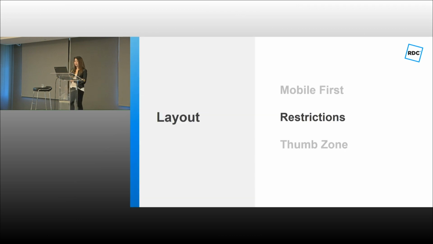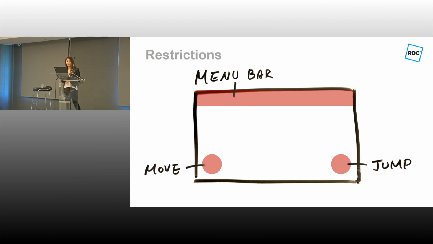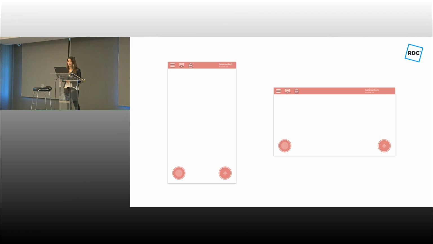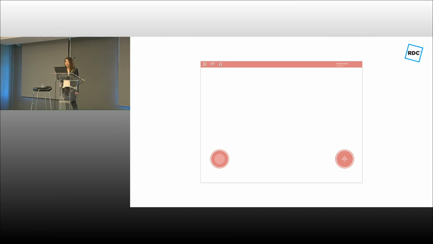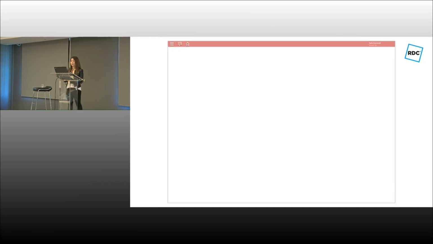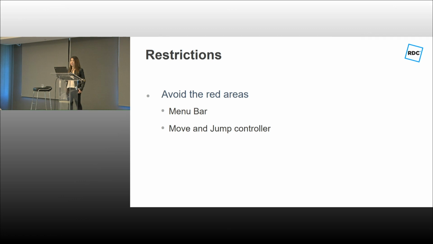Right, cool, next. Restrictions. As you can see here, we already took some space: the top part for the menu bar, bottom left for move, and bottom right for jump. This is just a more accurate view on phone, portrait mode and landscape mode, on tablet, and on desktop. Things to remember here: avoid the red areas, so you don't have overlapping and stuff.